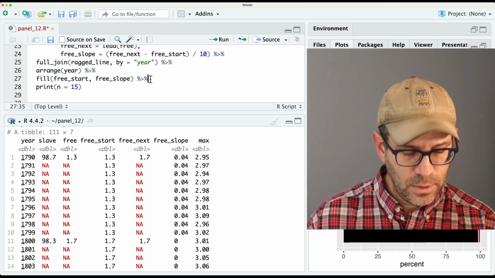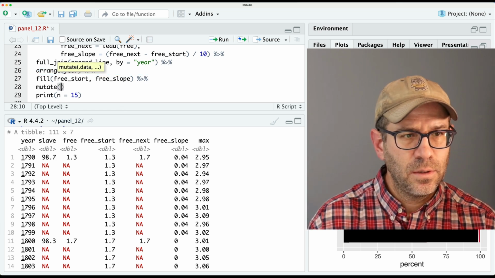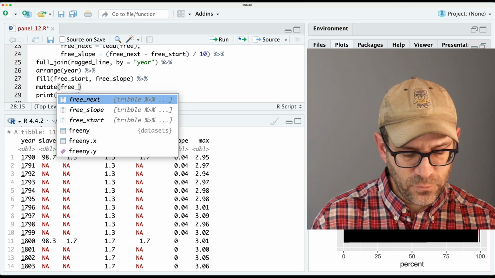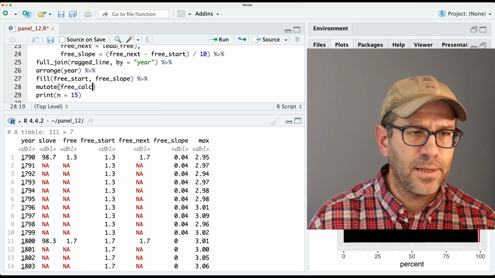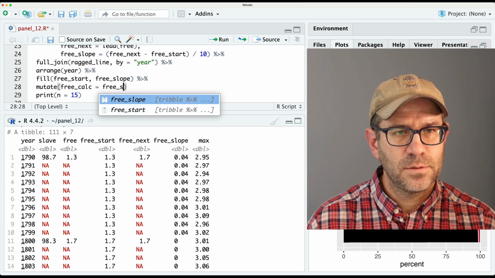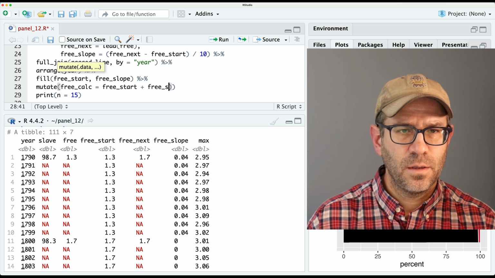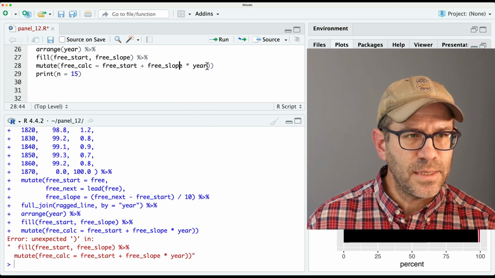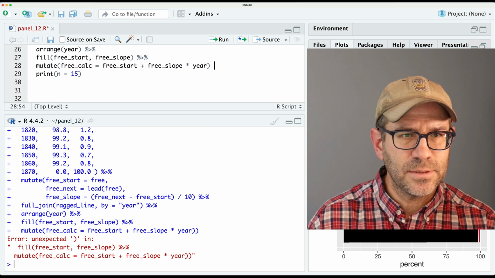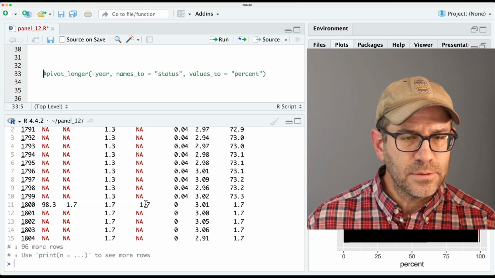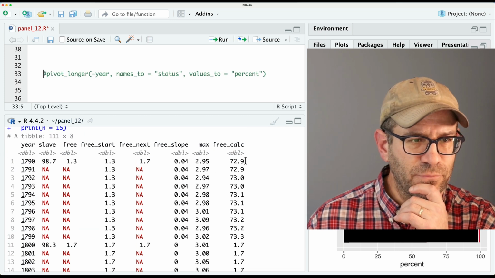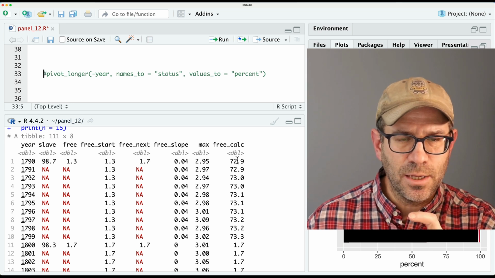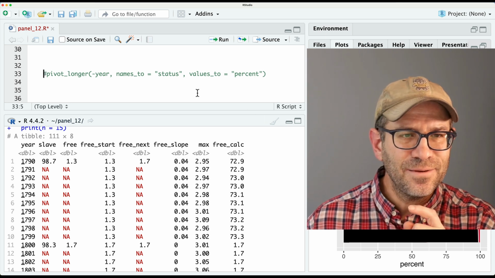Now what we can do is we can go ahead and do mutate free, and I'm going to say free calc. We'll put it to free here in a minute. We'll do free start plus free slope times year. And it's upset because I have too many parentheses here. Let's go ahead and pipe that. And so now what we see is that we have our free calc, and that is wrong. That is wrong. What did I do?